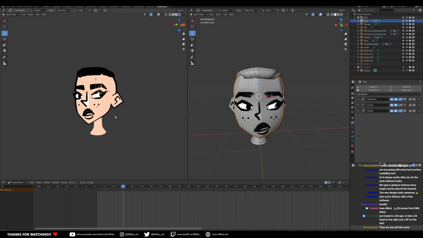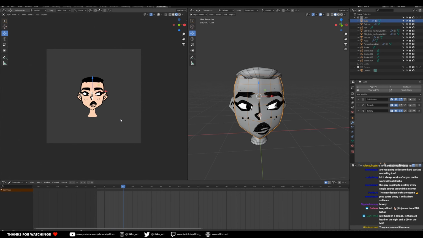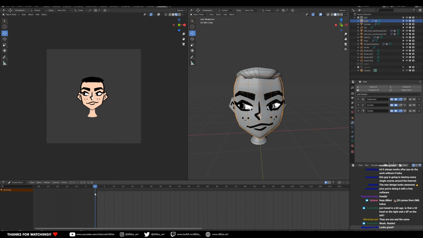All right, so we've got our face. I think that will do. So what I want to do is really simply add a rig. And I could have technically rigged the eyebrows with bones as well, but I just wanted to do it very simple.